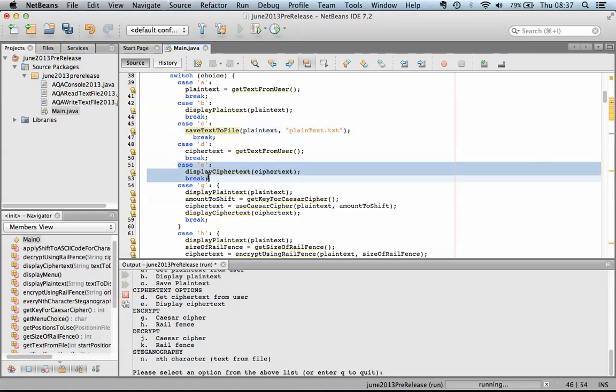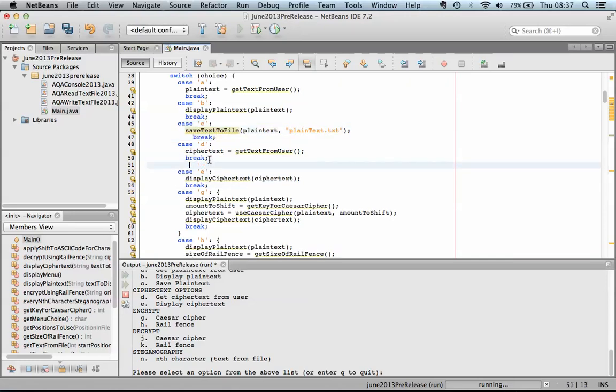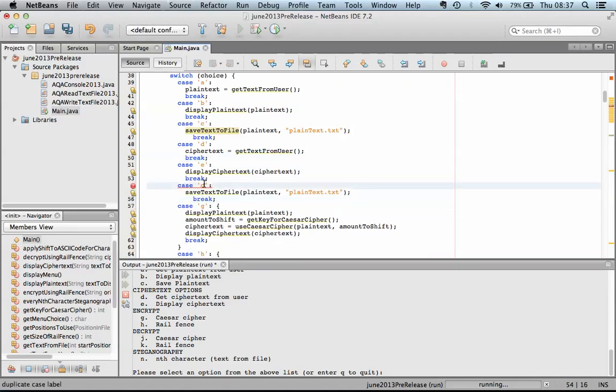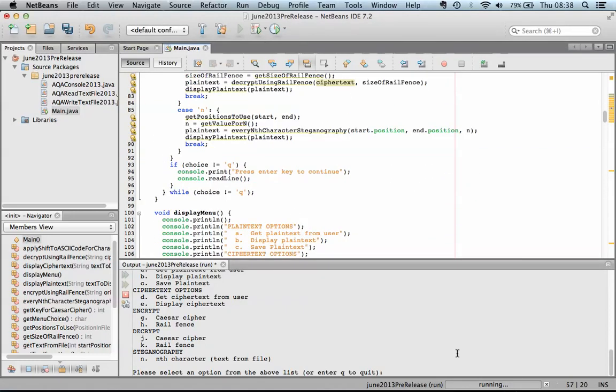And then here, let's actually just copy and paste that. Wrong place. There we go. Option F, save text to file. I want to save the cipher text, and I'm going to save it to a file called cipher text. This way I've been able to use the same method twice, and it'll do both of the things that I wanted to do. Okay, have a go, have fun.